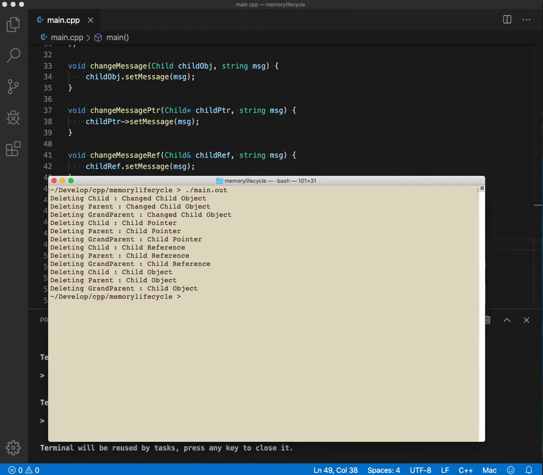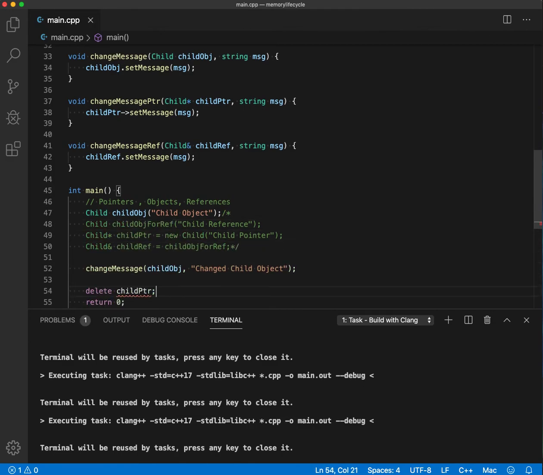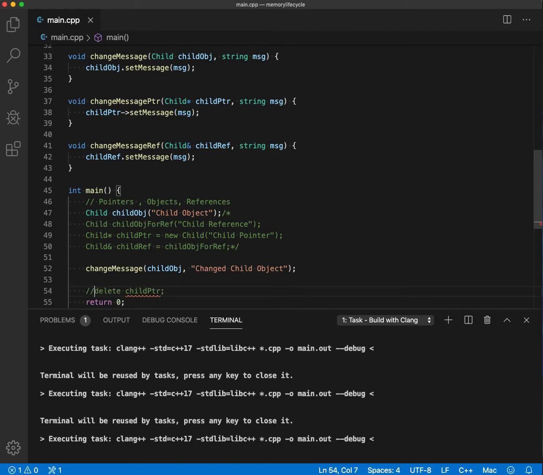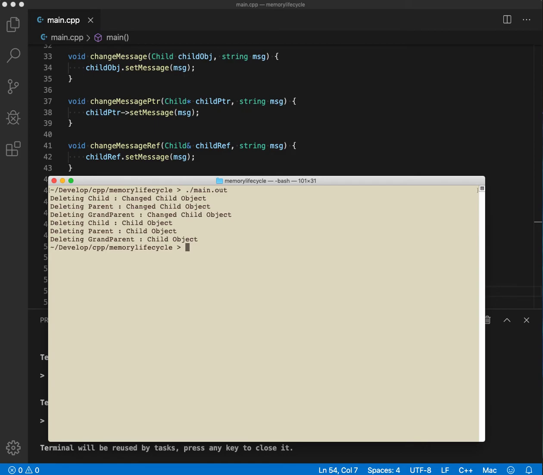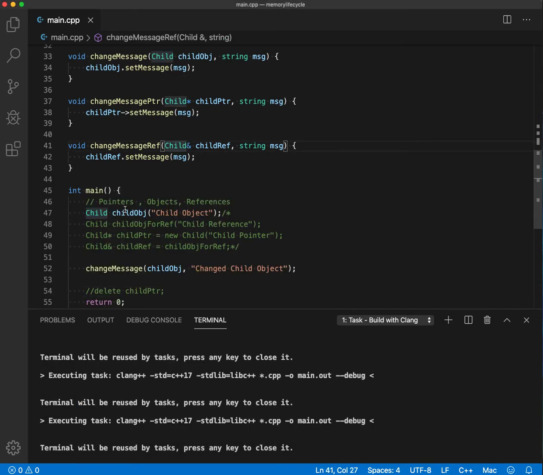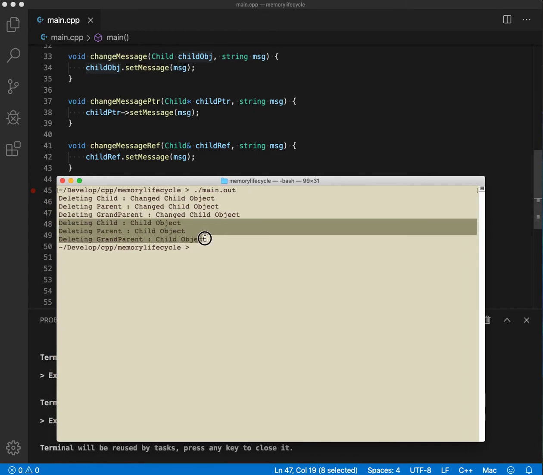Okay, so there's a lot of stuff going on here. So let me just clean up a little bit so that we can clearly understand this behavior. Now if I run this again, even though I just have one object here, and I call a function with that object, what you see happening is that two objects are getting deleted.